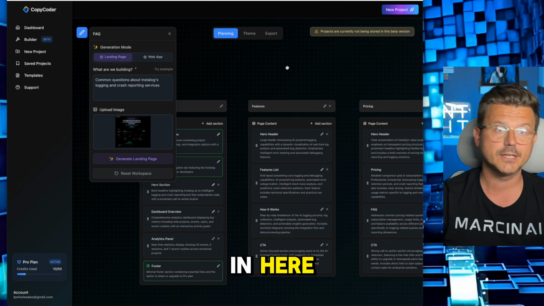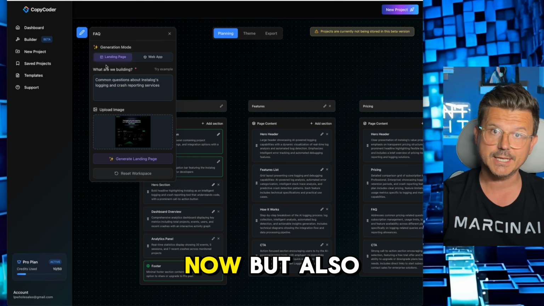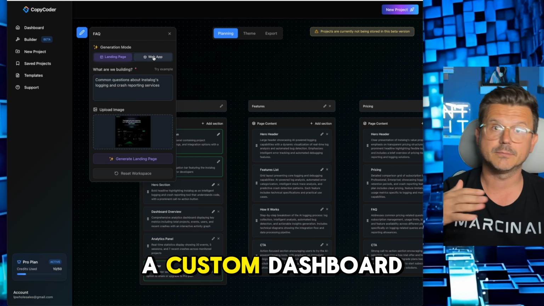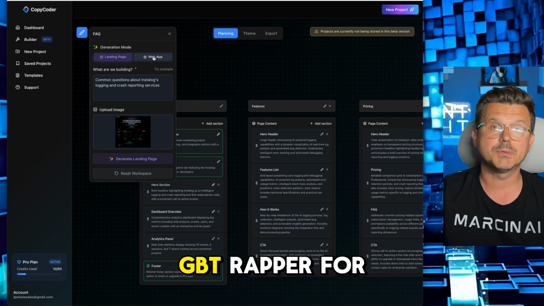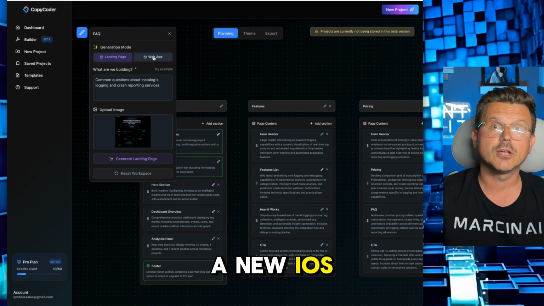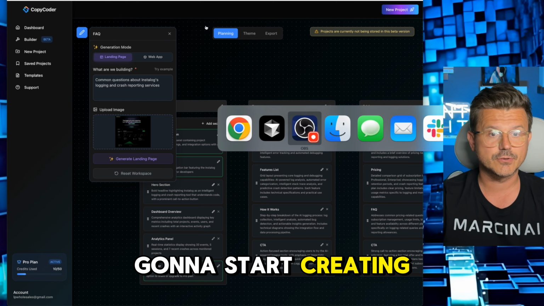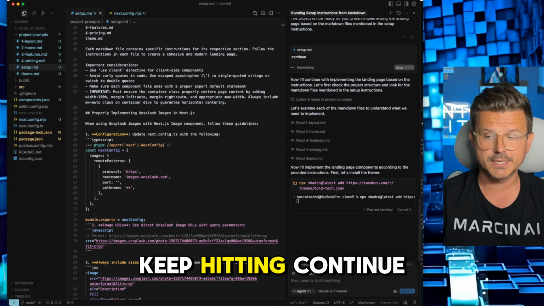You can always come back in here, reset. And one thing I didn't mention is you can build a landing page like we're doing now, but also you can build a full web app. So if you want to build out a custom dashboard CRM for you, or some type of ChatGPT wrapper for a new iOS app that you're building, you could put that all in here, and then it's going to start creating the prompt to then build for you. All right, so let's keep hitting continue.